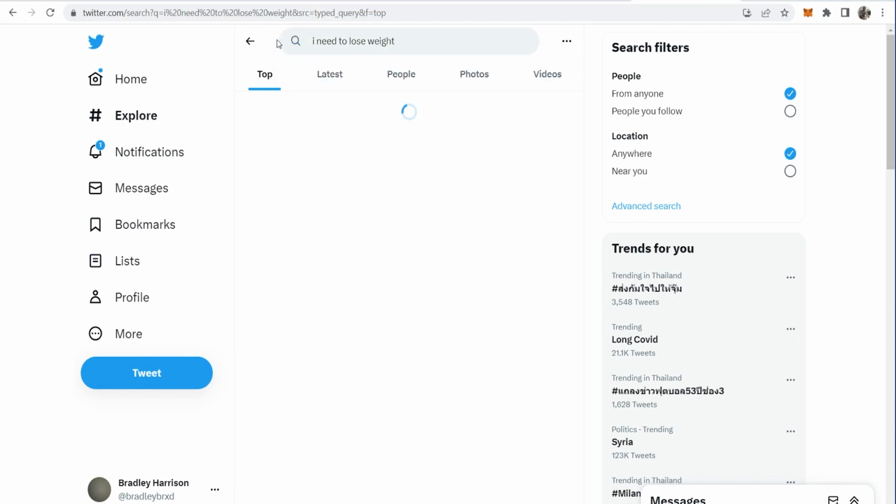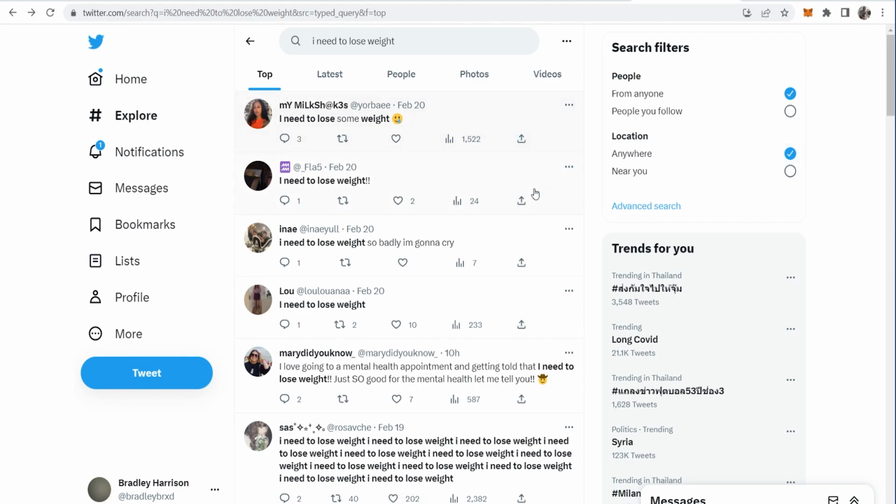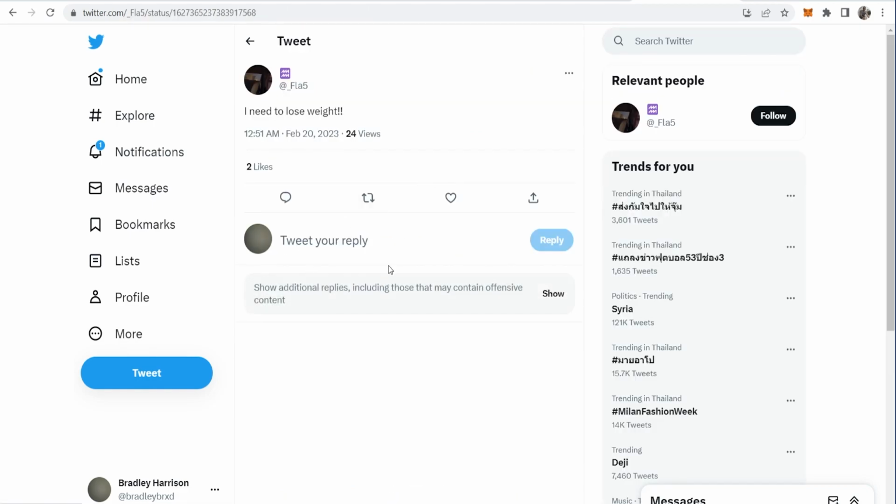And you need to be creative with this. You just need to find keywords that people would be tweeting. And here you go, look, this is a better keyword. And this has only got 24 views. And then what you can do is you can go to these tweets and you can then reply to these and basically say something like this.